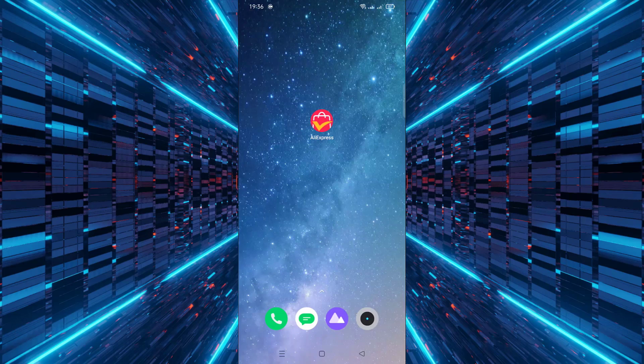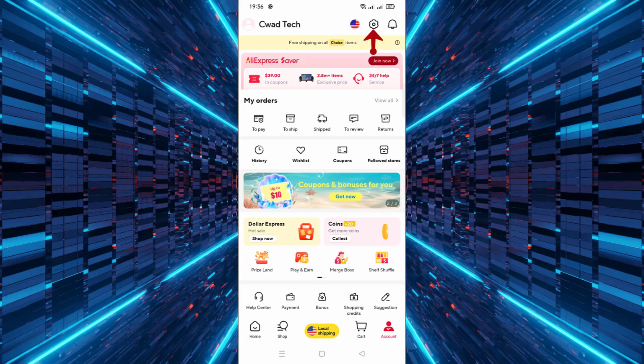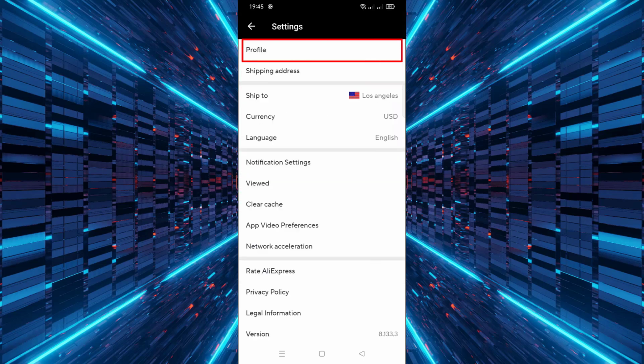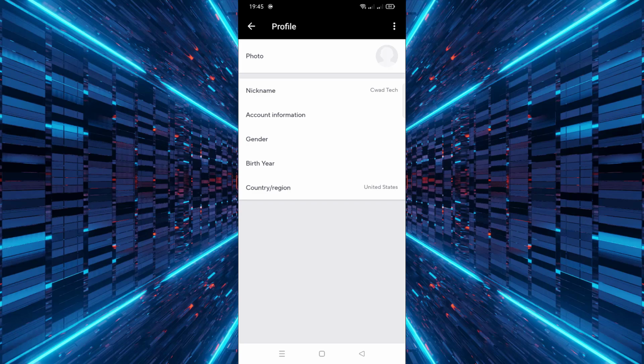Let's get started. First, open the AliExpress app on your Android phone. Next, tap on Settings icon at the top right corner. Then select Profile from the menu. After that, tap on Account Information.